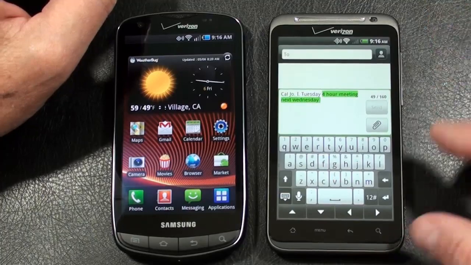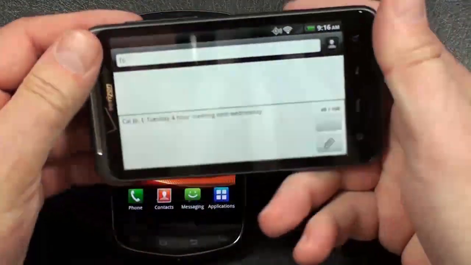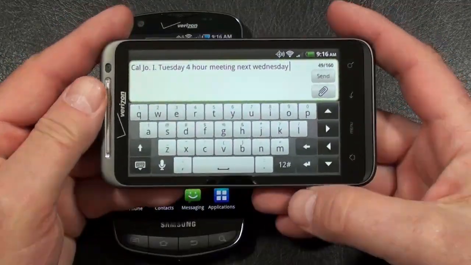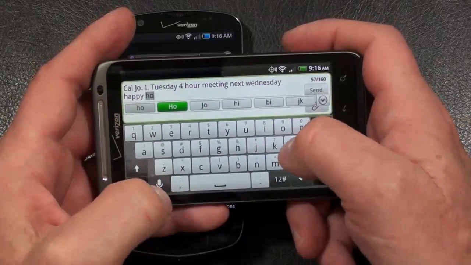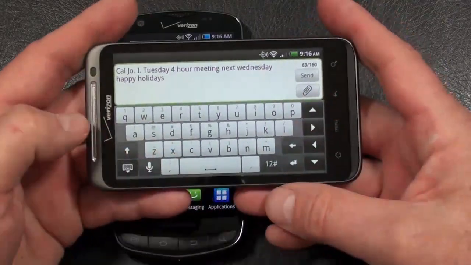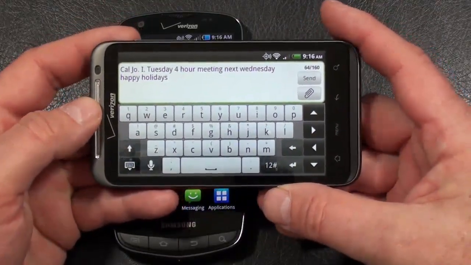And that's a look at it. And again, you have directional keys right to left and up and down. Take a look at it in landscape if I keep from dropping it. There we go. There's your keyboard in landscape. And we'll put in happy holidays. And again, it's a little bit difficult typing around a camera, but that seemed to work quite well.